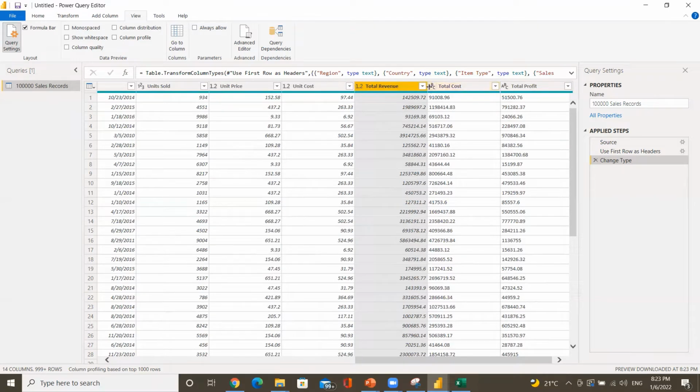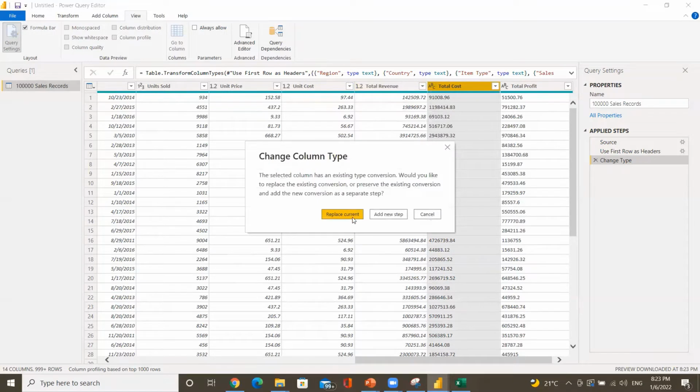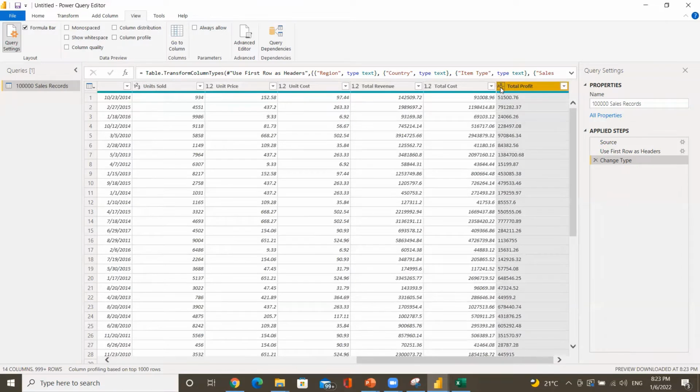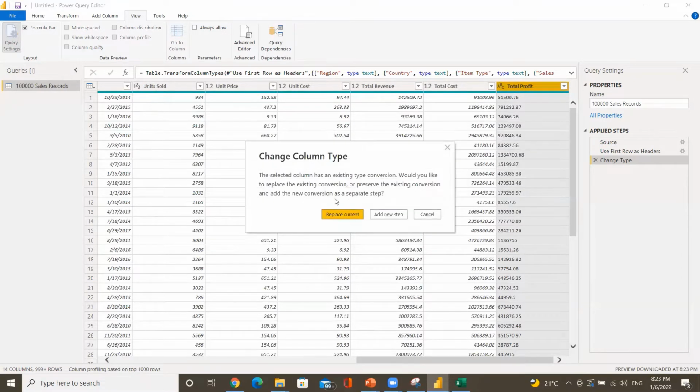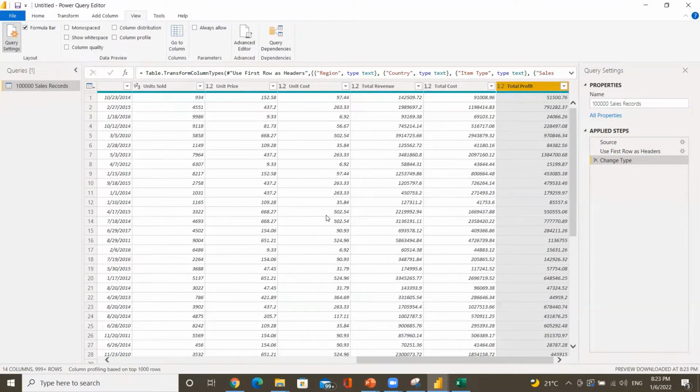And even total cost is also in number format. That should be in decimal number because we have the points at the end. So it should be in number format. And total profit also, this is not text, this is in decimal number. So we need to change it to decimal number. So this is what we need to do in transformation.